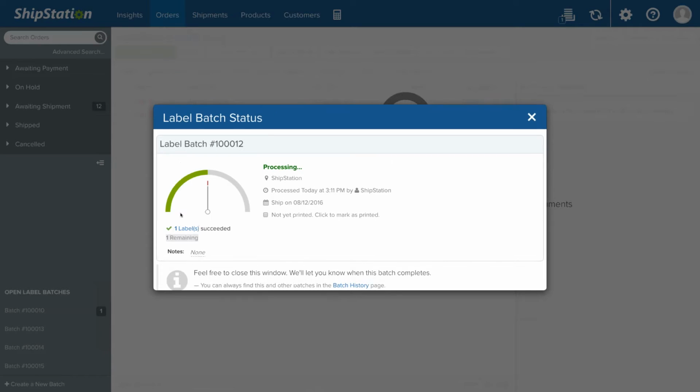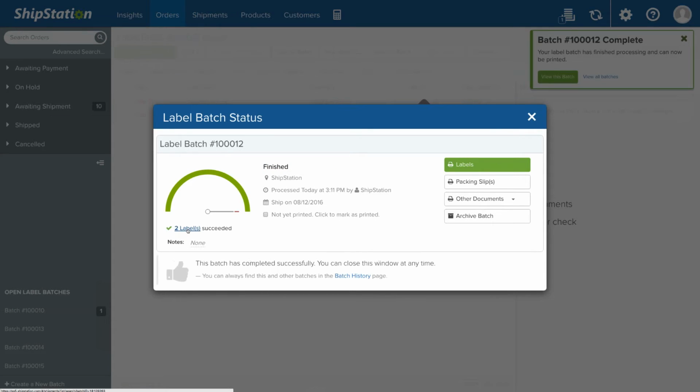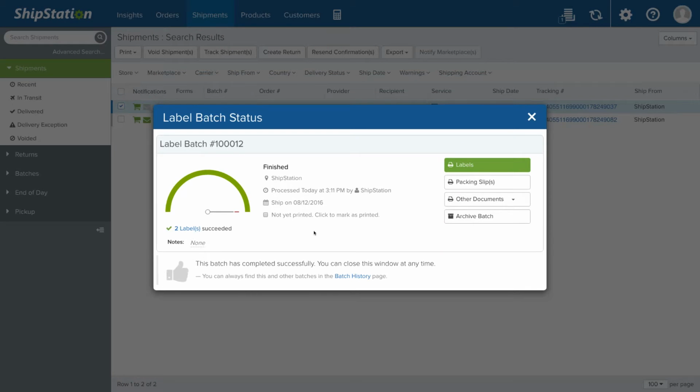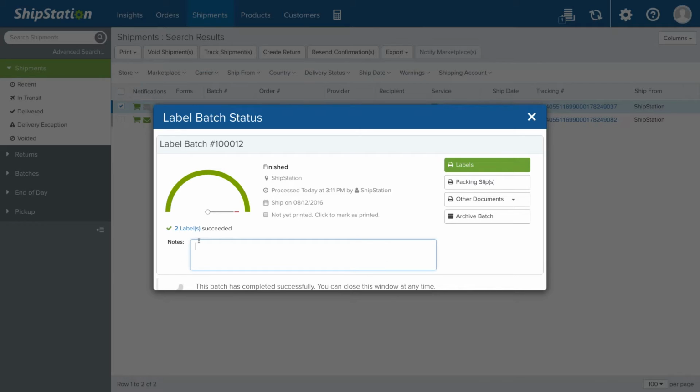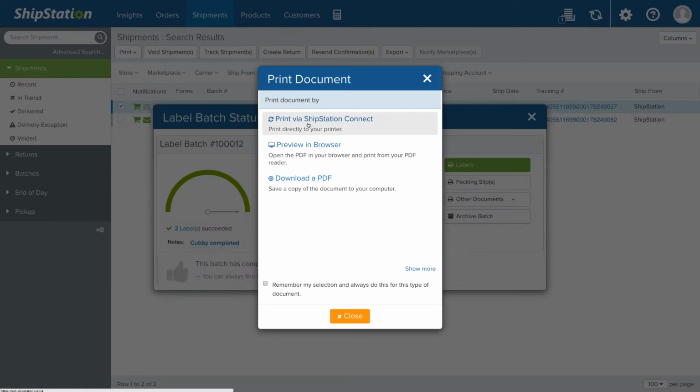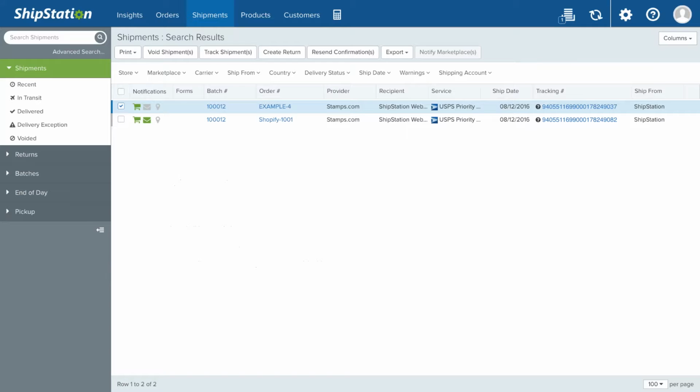Let's create these labels. Fantastic. We had 1 succeed, 2 succeed. So we did a fantastic job here. And if we click this, we can see the 2 orders that were successful. And also from this label batch status screen, we can print our labels, packing slips, other documents. We can even add notes in case you want to say, cubby completed. Awesome. Then we can click labels, and then we can choose to preview in browser, print connect, and we'll get to those options here in a little bit, so don't worry about that. Batches are very, very handy for that.